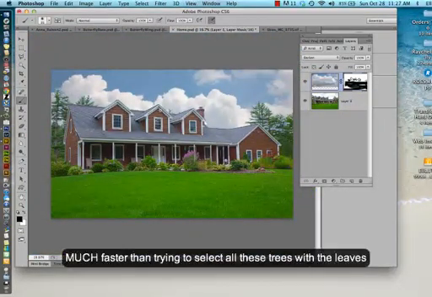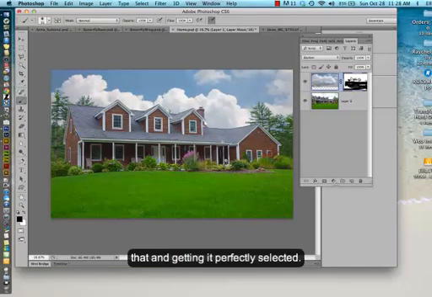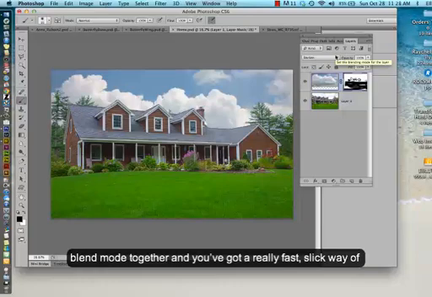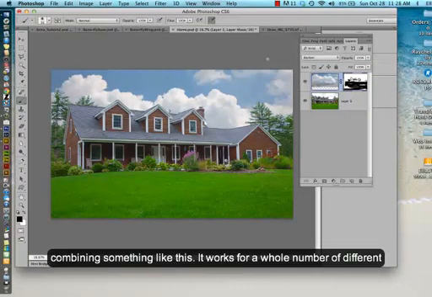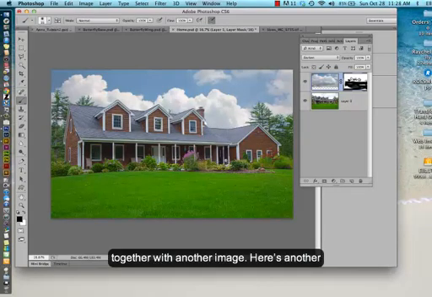Again, much, much faster than trying to select these trees with all the leaves, trying to select the roof line, the chimney, and all that, and getting that perfectly selected. Just use the layer masking and the blend mode together, and you've got a really fast, slick way of combining something like this. It works for a whole number of different applications in putting one image together with another image.